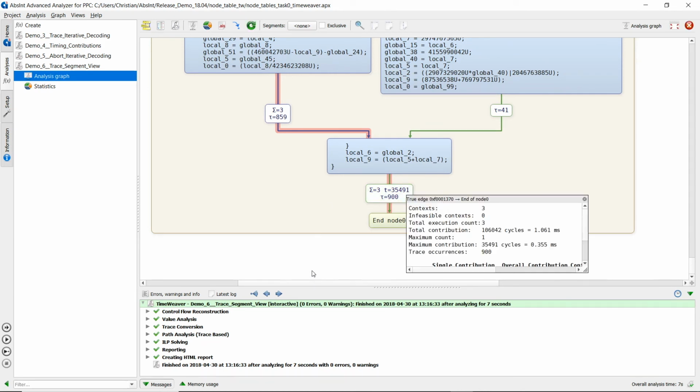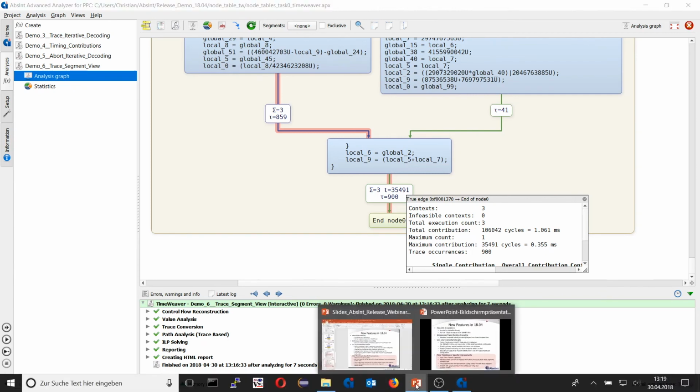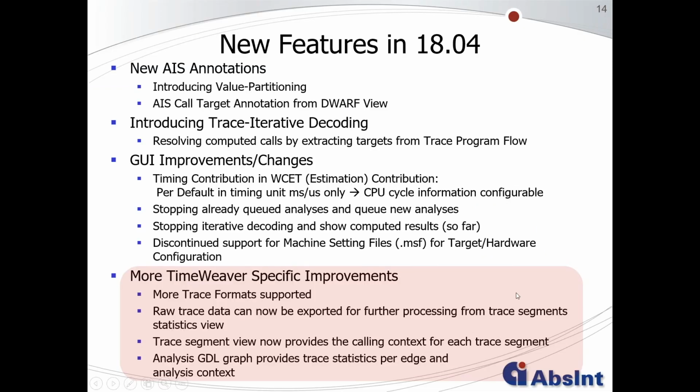All right, this concludes my demo about the features of TimeWeaver. And so I'm at the end of my presentation about the latest features in 18.4.